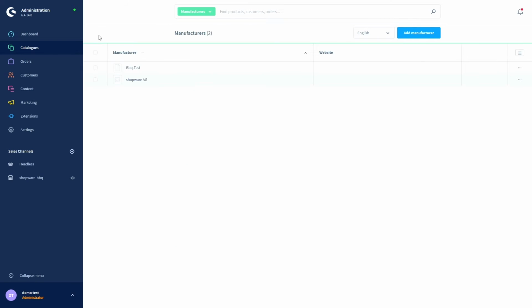If you then go to the overview, you can see your previously created manufacturer and the default one. And as usual, you can sort the manufacturers by different information up here with the little arrow.